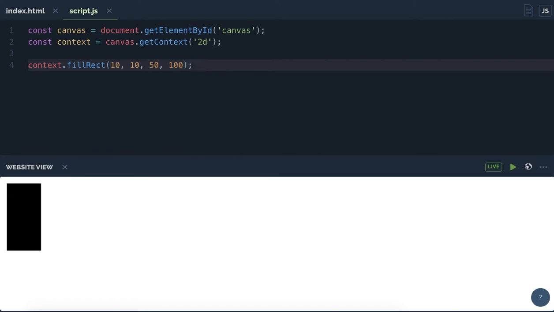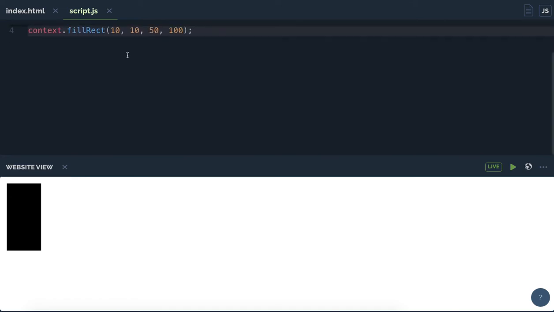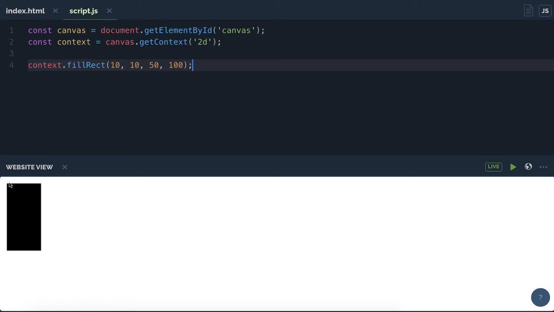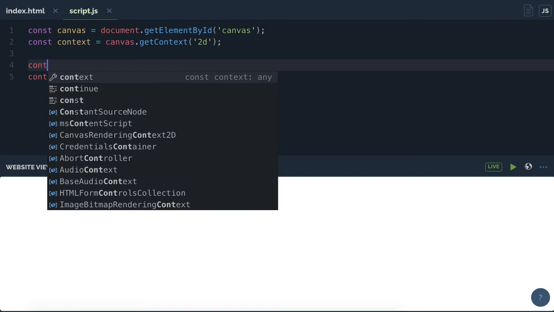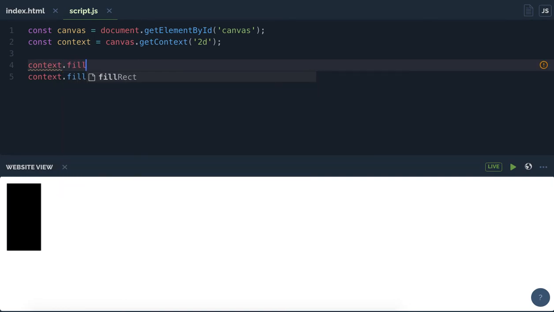Okay, so there is a fill rect that you can use. The parameters are, you have to put x and y. So x is 10, and then y is 10. So it starts from this location, and the width is 50, and 100 is the height. So by default the fill color will be black. If you want to change the fill color, there is a property called fill style, and you can say I'm putting green. So this is how we can change the fill color.